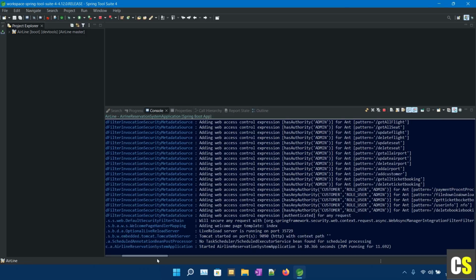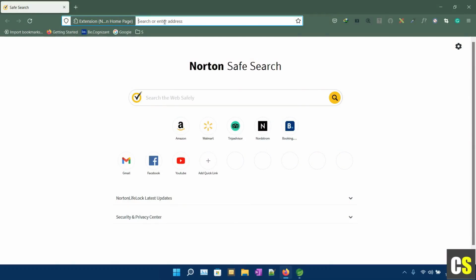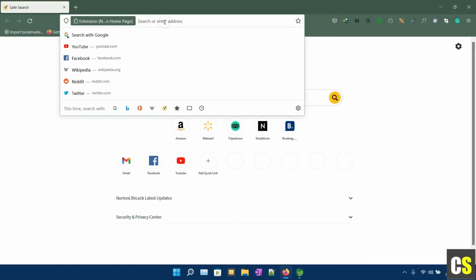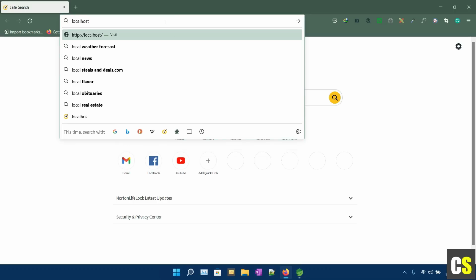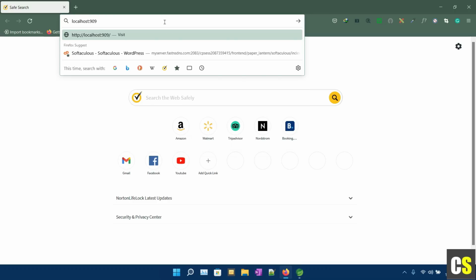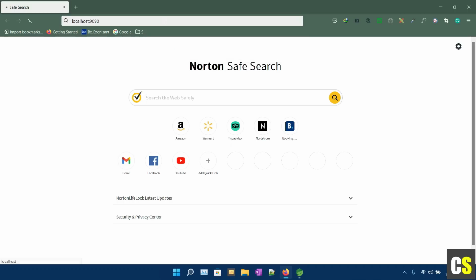So as you can see, in the console logs our application is started, right? And it is running on port 9090. Okay, so we will go to the browser and hit this URL and see what comes there. So as you can see, we came to the browser and we will hit that URL, that is localhost 9090. Okay.